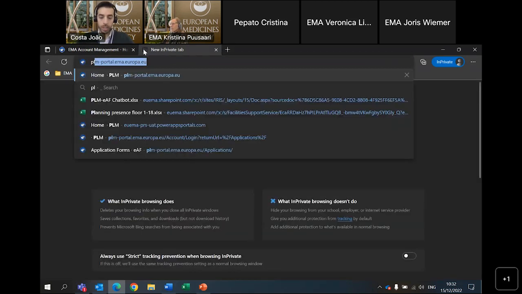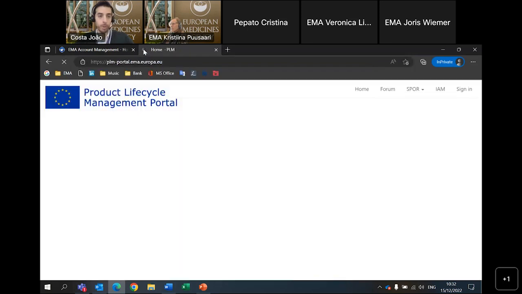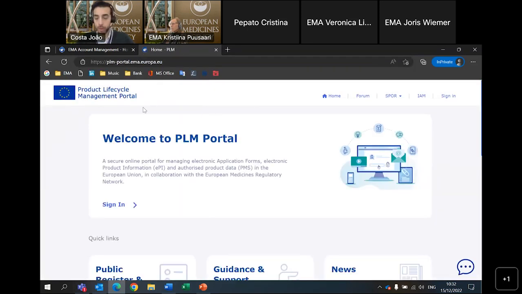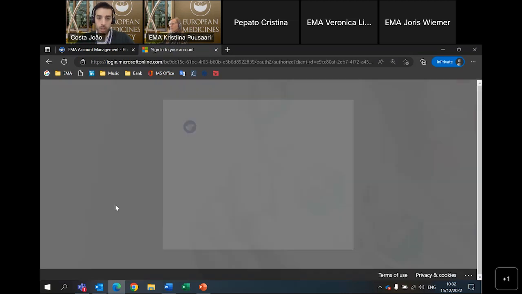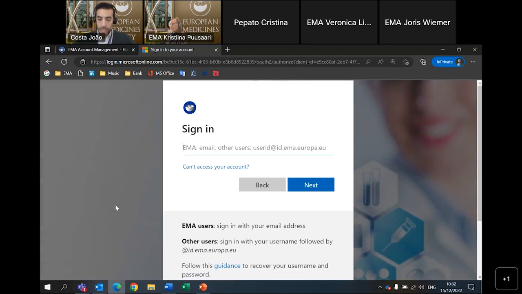And I would briefly also show the sign in on the PLM portal. So if we go to the main page, we click on the sign in button, either at the top right corner or in the middle of the page. And the sign in to the PLM portal follows a multi-factor authentication. So the first step is to add your user ID followed by id.ema.europa.eu. Please do not forget to use this.